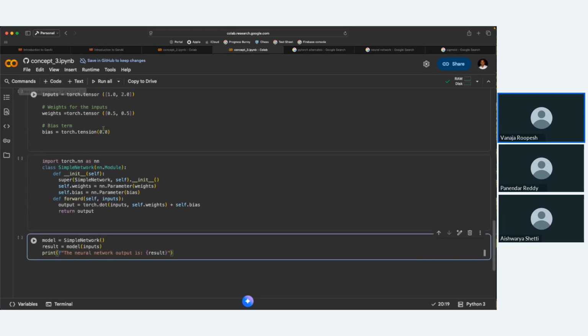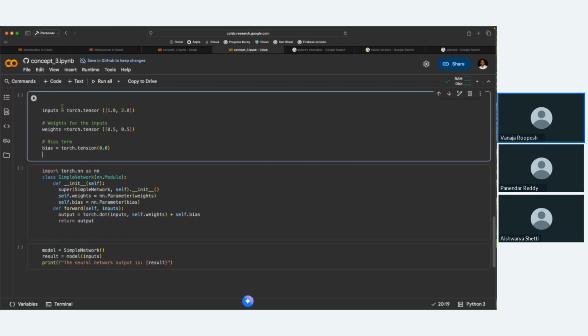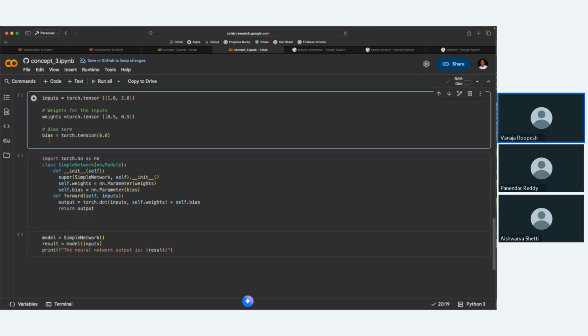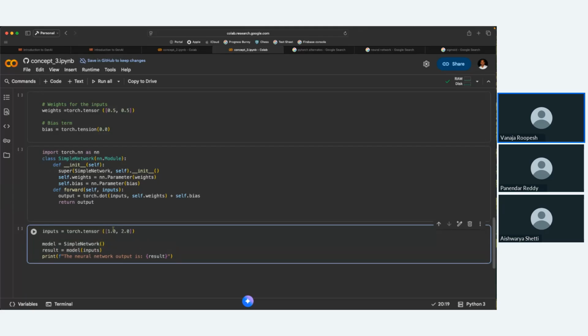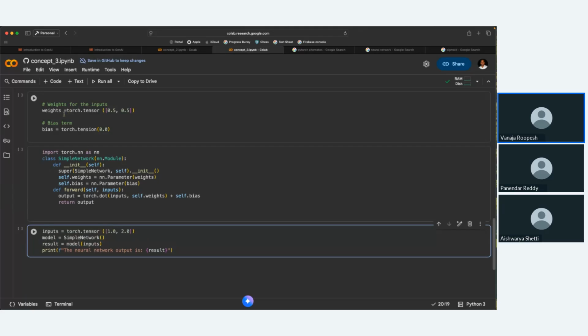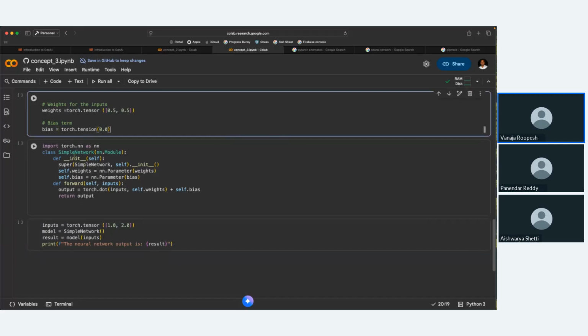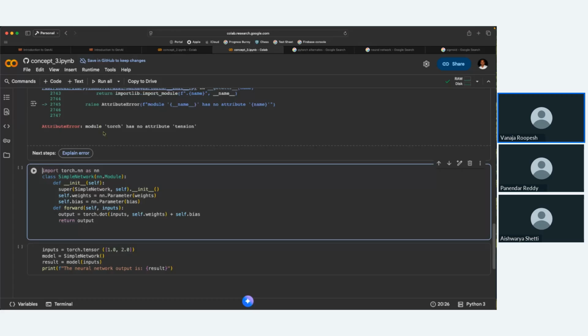So now we have three things we have written so far. The first one is this. We have defined inputs, weights, and bias. Inputs, we need not define here because we are using them here. So now we have defined weights and bias, which are very much required for this simple network. That is why we have defined them here. So we ran this.